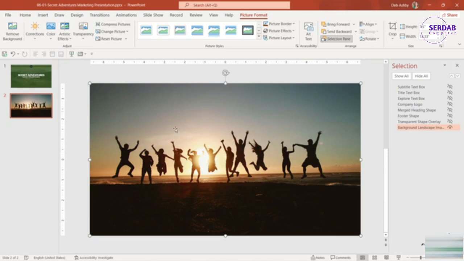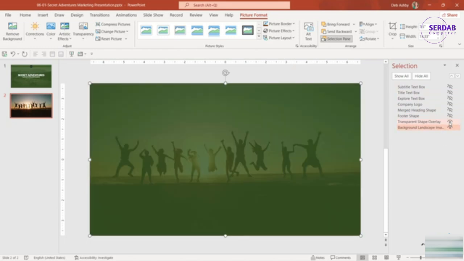Let's see what this looks like with the green transparent overlay over the top. We're going to go to our selection pane and unhide transparent shape overlay. And you can see the effect that I'm getting there.